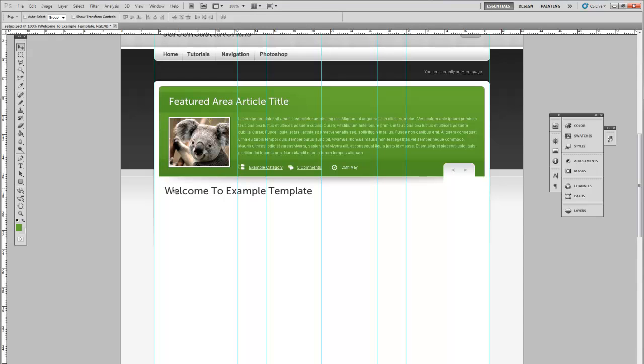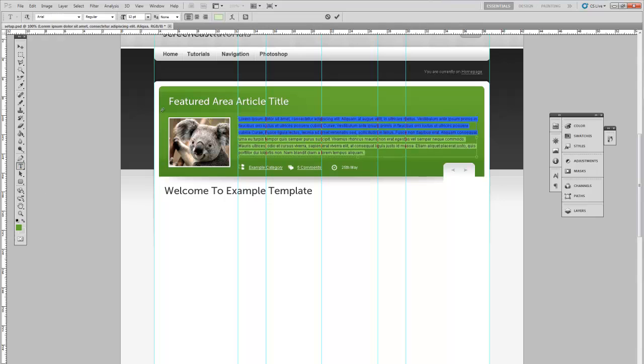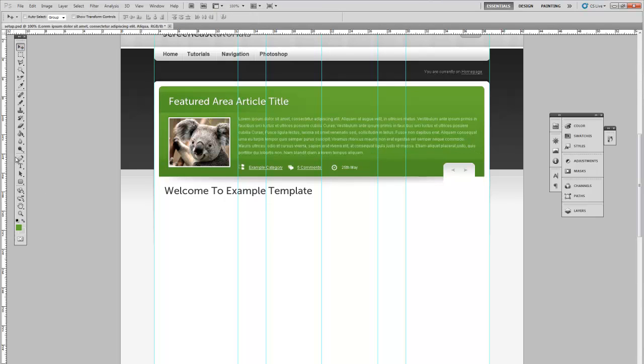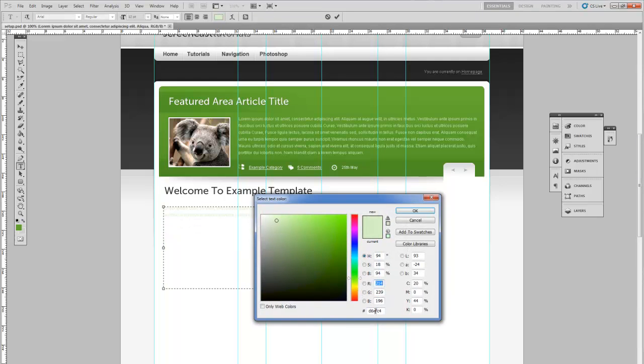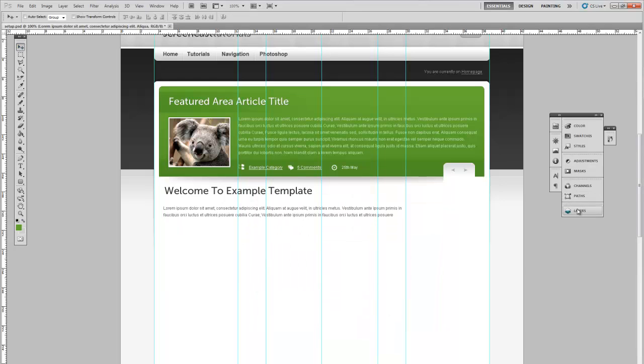Reposition that. Next thing to do is the content for the left column. So copy this. The left column is going to be the main column, therefore we're going to make this 2/3 of the width. So copy the outline and change the color. Make sure this layer is on top.